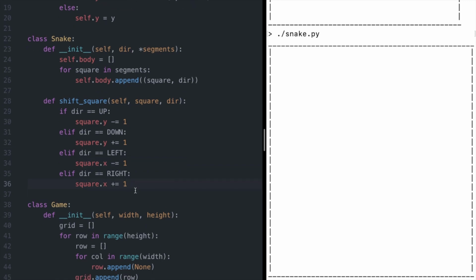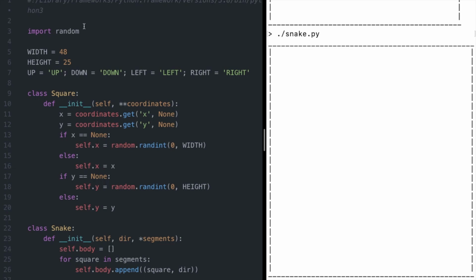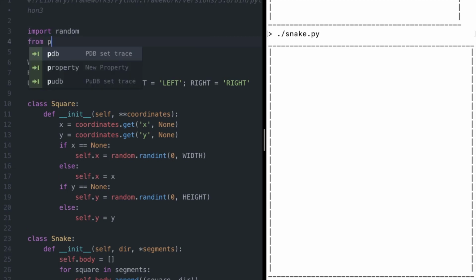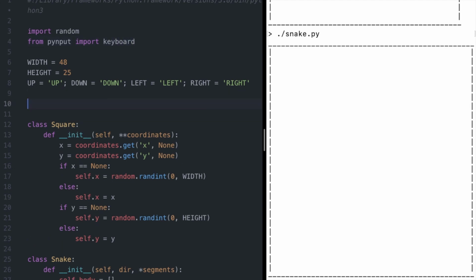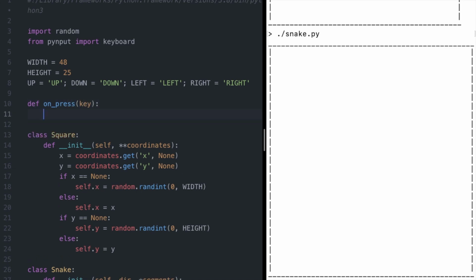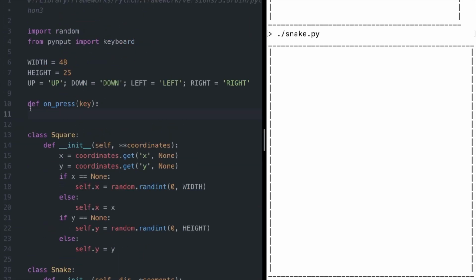Okay, so now this is a good point to introduce our keyboard listener. So we're going to import from pynput something called keyboard, and we're also going to define a function up here called onPress, and it'll take a key and do something based on what that key is. And this will be passed in down in our main function as a callback function to this keyboard listener that we'll use from this keyboard library.